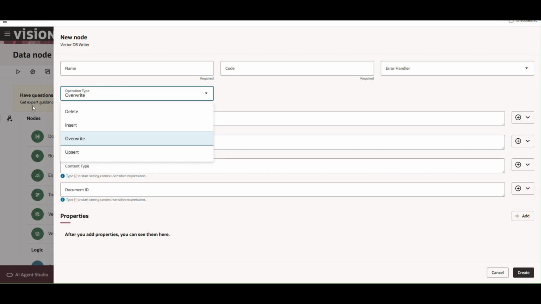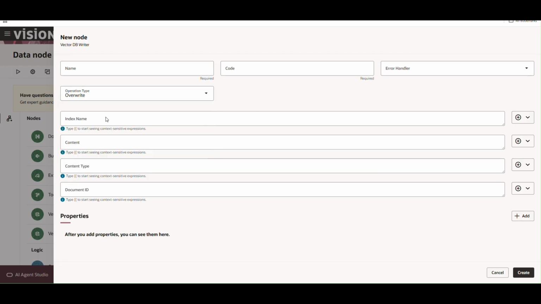Delete is completely remove for the given index. So these are the four operations which we have. Next, if I talk about index name, this is an important thing because we can reference this index to be able to fetch this data.